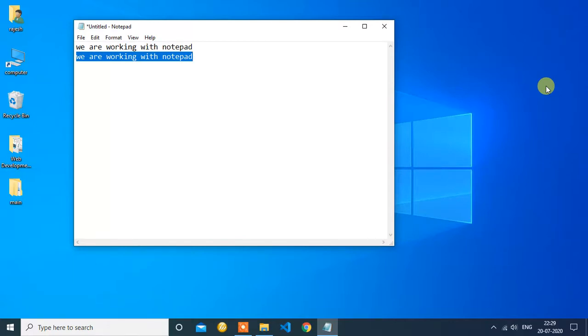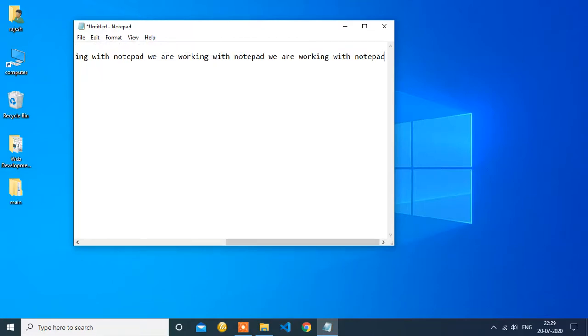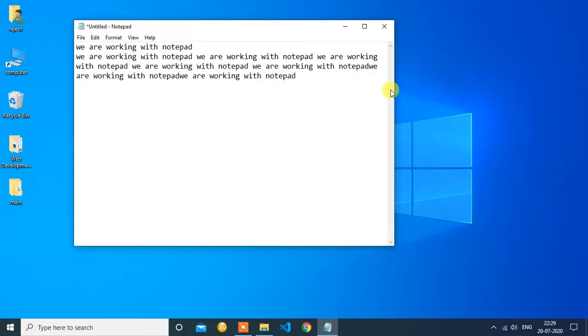Let's copy. For copy we have a shortcut key, that is Control and C key combination, and for paste Control plus V key combination. As you can see, it will not take us to the second line until we click on Wordwrap. If we click on Wordwrap, it will adjust the text within the window.